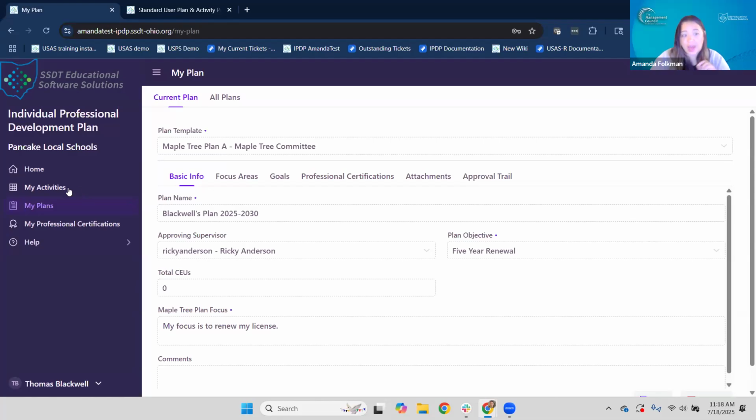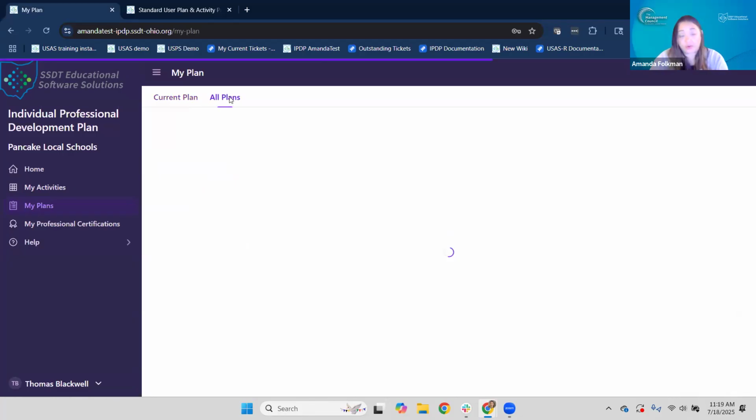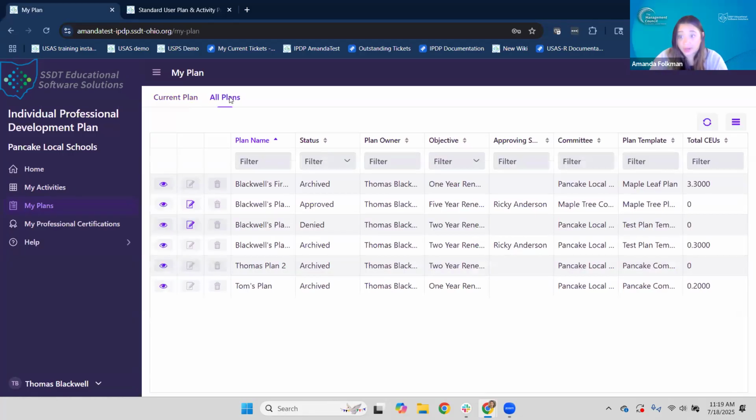As Thomas adds in his activities, once the activities get approved, they'll be added to this total CEU count. That keeps track on the plan, and he can see it from right here. On the grids, like my all plans grid or the supervisor plans grid, there is also a column all the way over on the side for total CEUs. So that keeps the calculation, and that's an easy reference throughout the year or the 5 years as they're stacking up those activity credits.